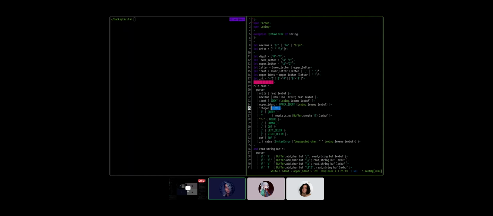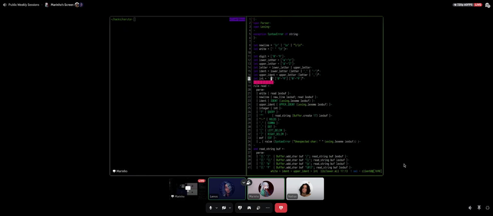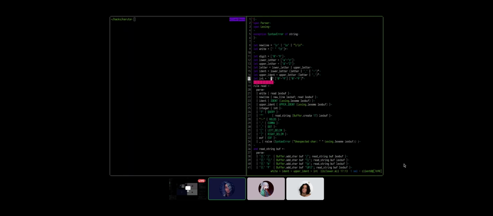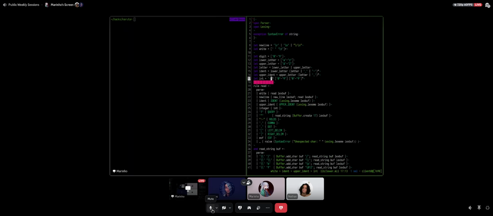Wait, is that how you do that though? Because I think you said integer, int. I don't think that's how that works. It should be int on the left because that's what line 17 is doing. Yeah, int on the left. I will be back. Keep going though.